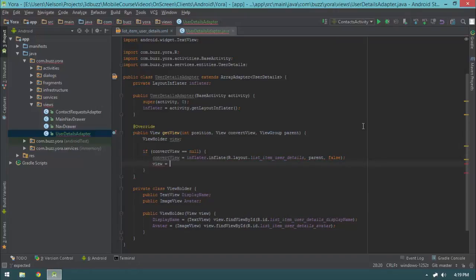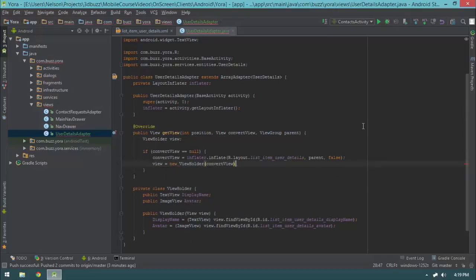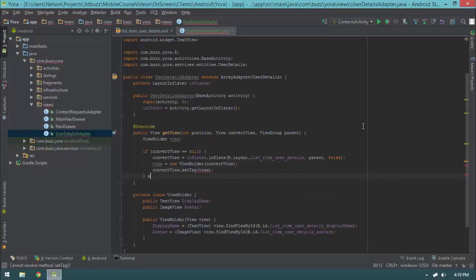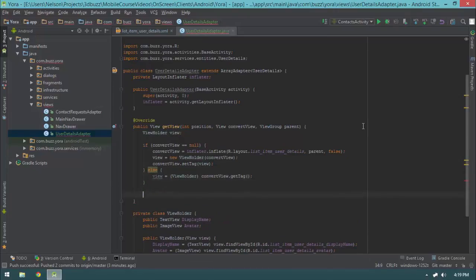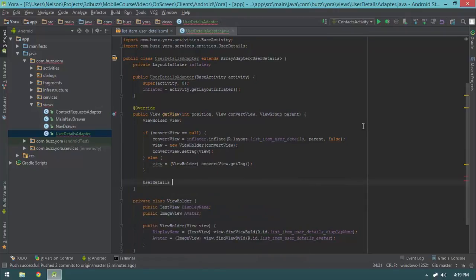And let's go ahead and instantiate our view holder. So view equals new view holder, passing in convertView as its constructor parameter, and then convertView set tag view. And then on our else branch, we'll simply extract our view holder out of our convertView using its getTag method.